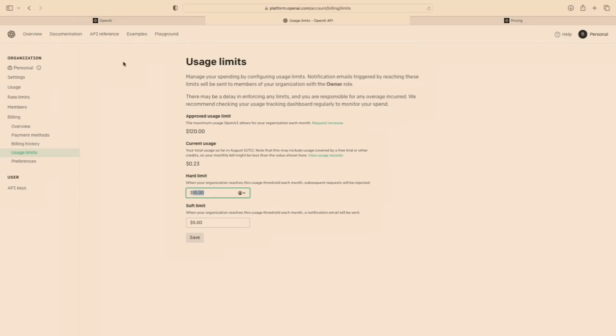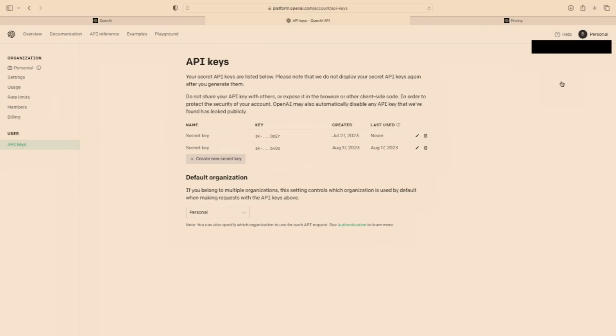And then past that, we can go to the API keys. We click on personal, we click on view API keys, and this is where you get your API key. You have a couple of API keys. This is the key that I've been using today.